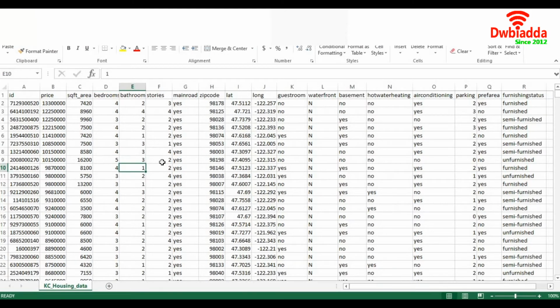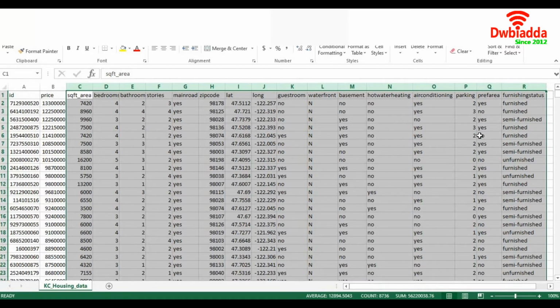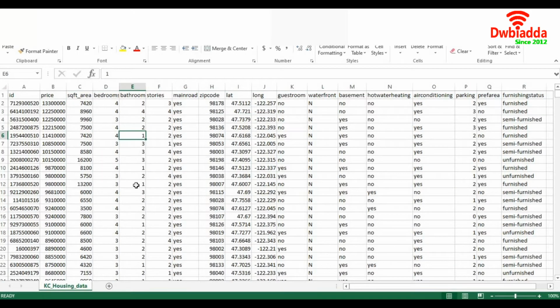This is the data set which I have, and here I have column B, which is the price. Now this is going to be my dependent variable and all others are going to be my independent variables. Remember, this is a multiple linear regression, so I have more than one independent variable. Alright, so now let's come back to the basics of a linear regression.